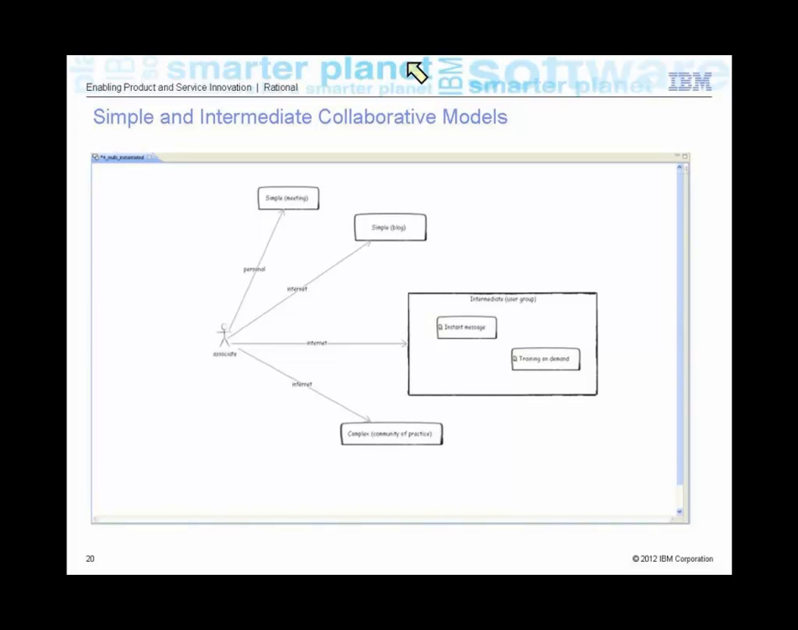I could also have more intermediate ways to collaborate. And as you can see, when we look at the intermediate element, there are a couple different ways to do that. So you could have, for example, an instant message, as well as training on demand. So if you can imagine some of the user groups that you go to on the internet, they have various ways, various pieces of technology that you can use to collaborate within that user group, and I wanted to represent those.